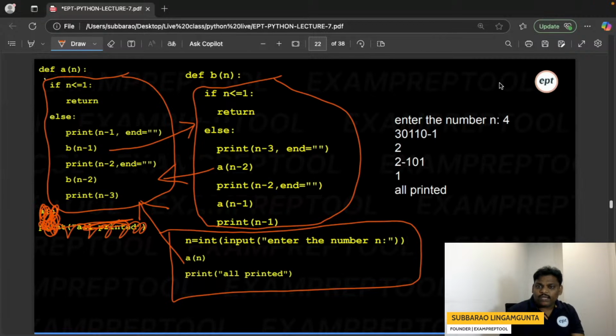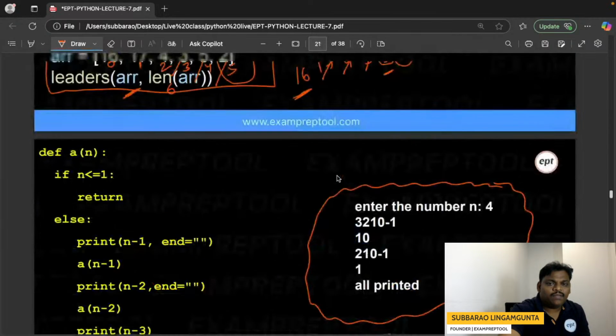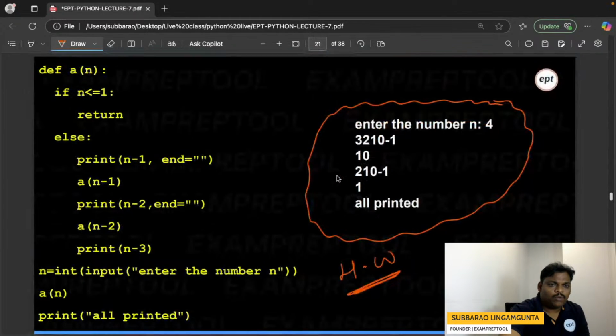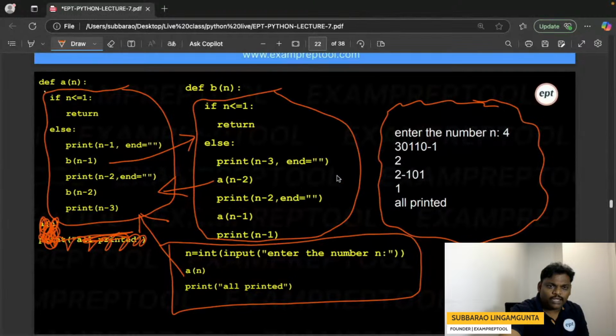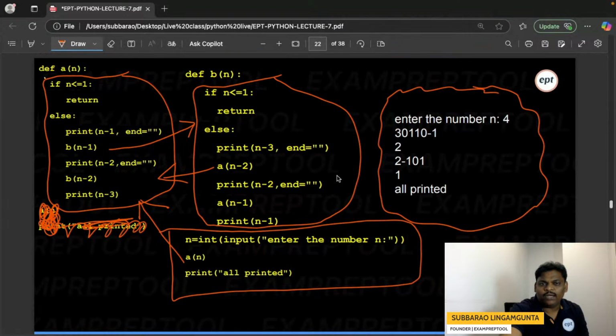And one more thing, I have written the output also. Can you verify it yourself? So remember, the previous problem also I gave as homework to you. This problem also I am giving as homework to you. I will explain, but first you try. If I say directly, you may not get the answer. First you try.